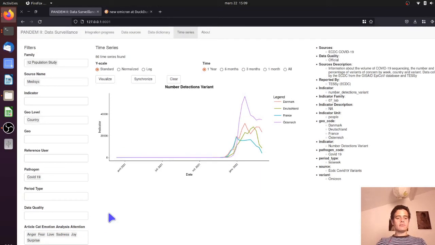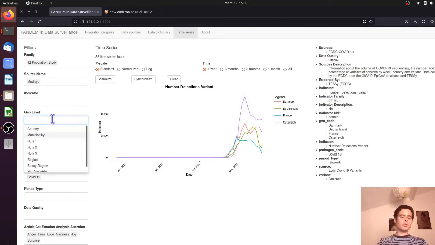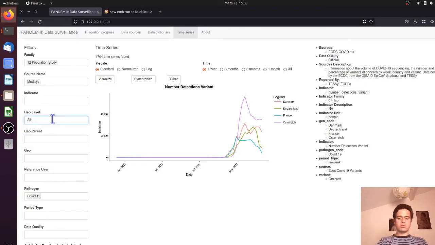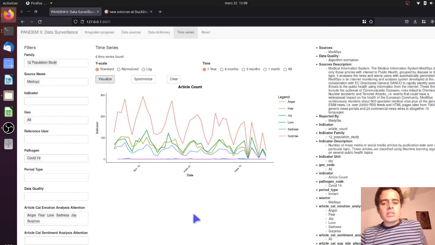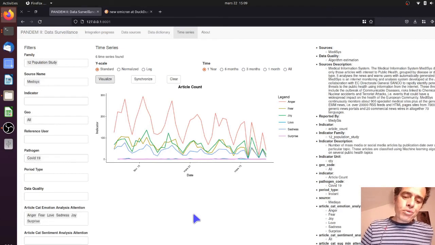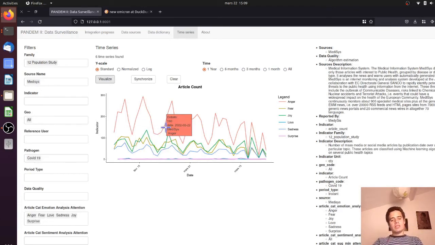Okay, and we're going to maybe choose just all of the countries. So here in geo, all of the countries. Yes, and now we have 6 time series we can visualize. Medicis is providing 1 month of history. So we have been collecting that, and maybe we have a little bit more than 1 month of data.